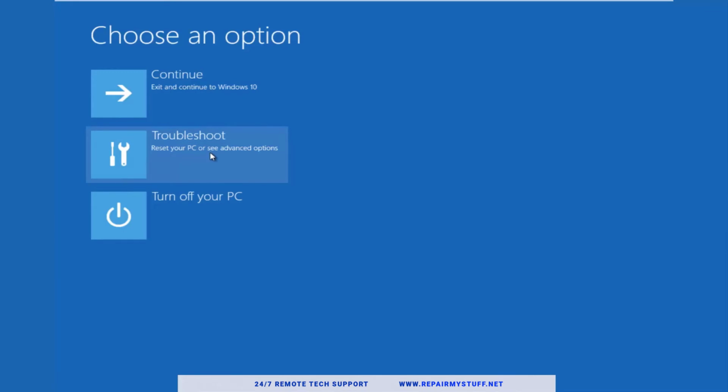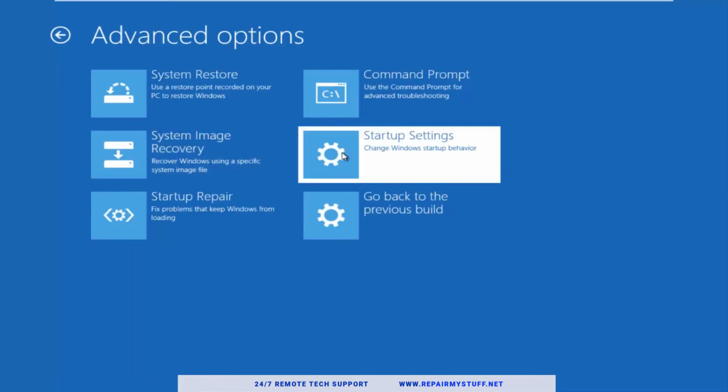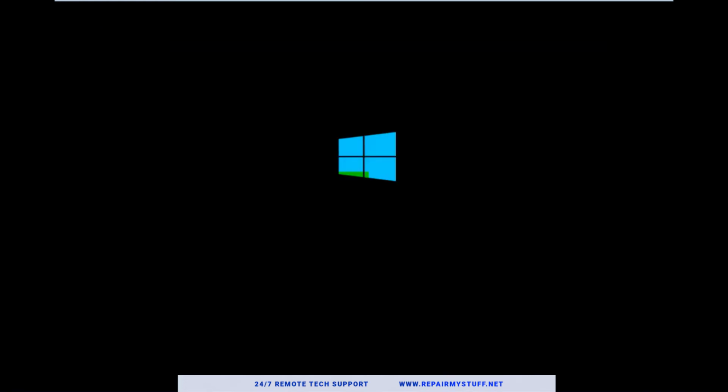We're gonna click Troubleshoot. We're gonna click Advanced Options. Left click on Startup Settings. We're gonna click Restart. In the Startup Settings, you're gonna select the option. We're gonna do number 5, Enable Safe Mode with Networking. This is the one that works for most people. Click the number 5 on your keyboard.